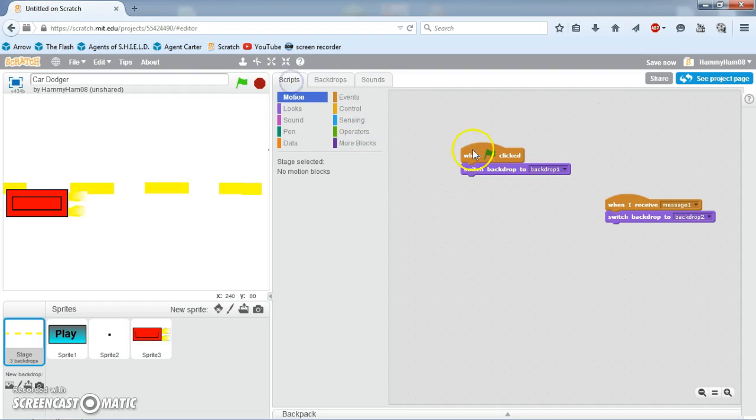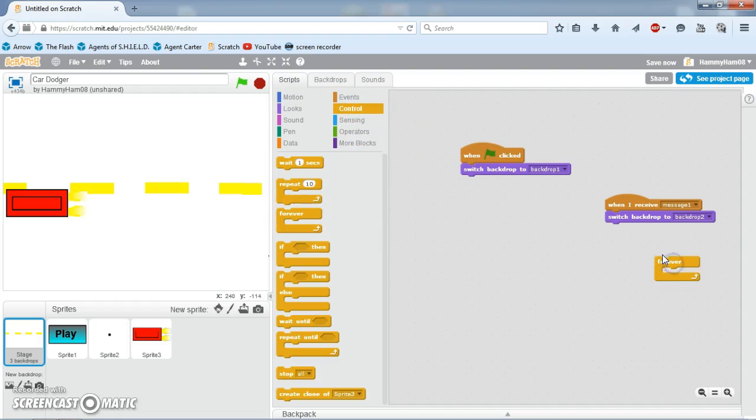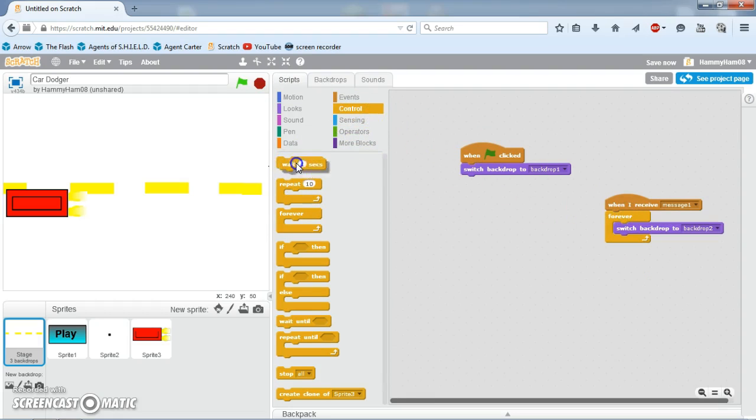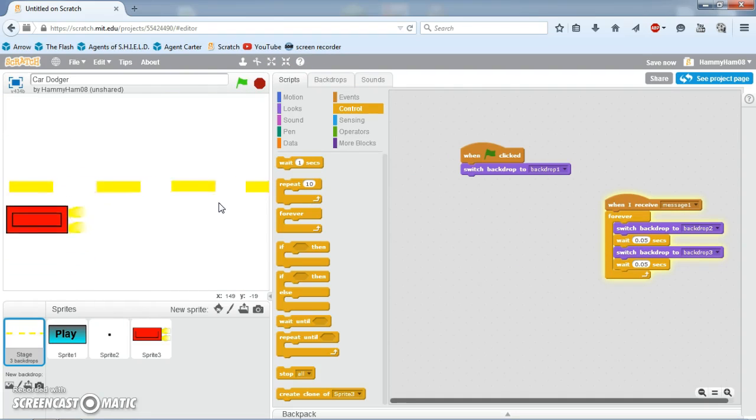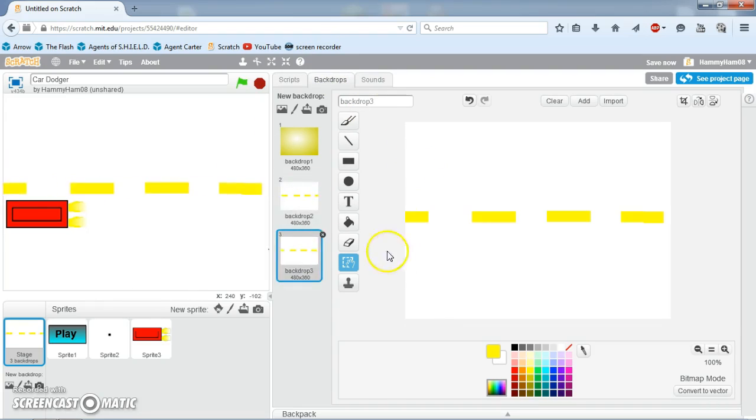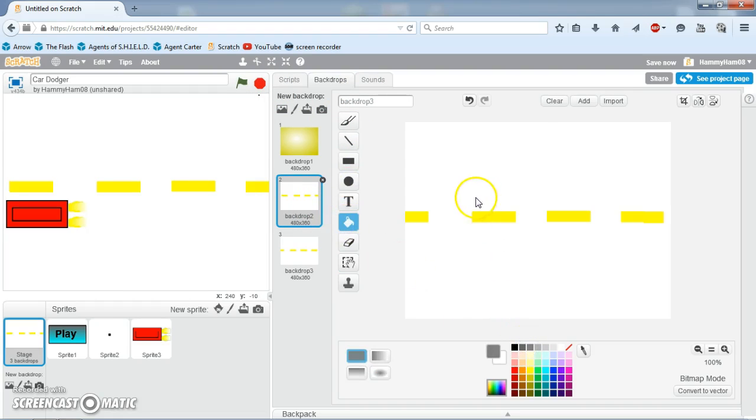Okay, and then forever, just back to true to three. There. So now looks like he's on the road, right? So it's constantly switching between them really quickly. There we go.